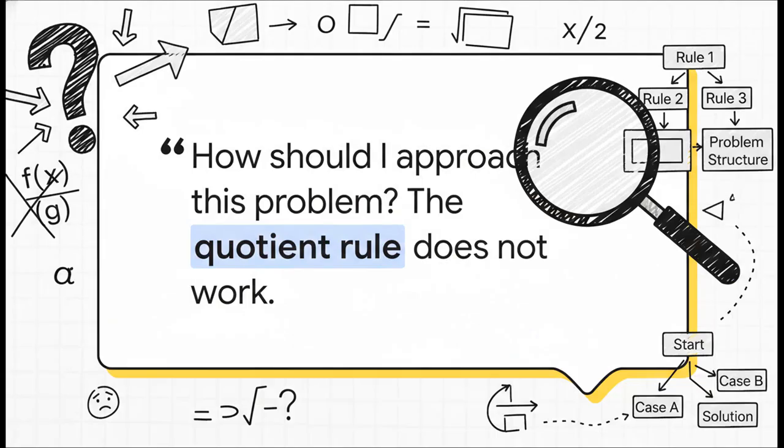I mean, if you've ever felt like this Reddit user, you are not alone. You've hit one of the most common walls in calculus. It feels like the rules are all fighting each other. But the truth is, they're designed for very different situations. The real secret isn't about memorizing more stuff. It's about learning to spot the hidden structure of the problem in front of you.